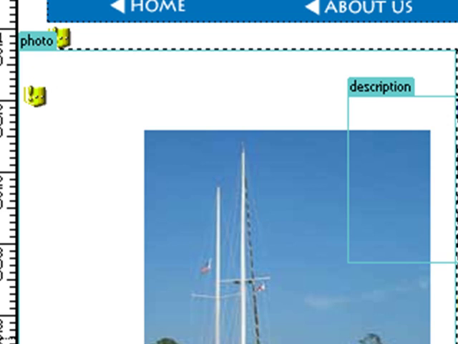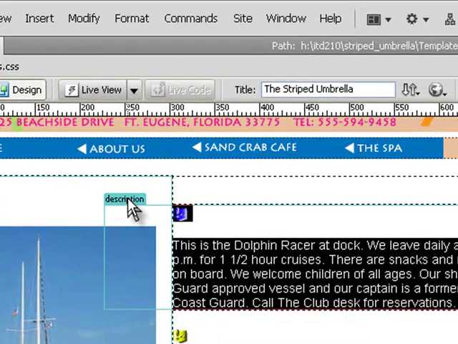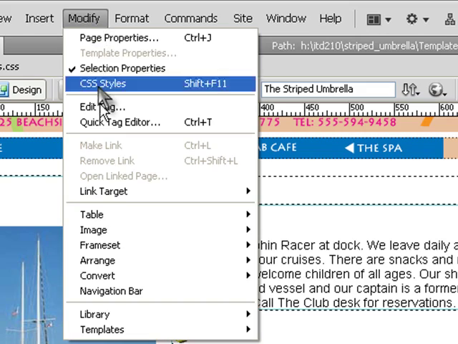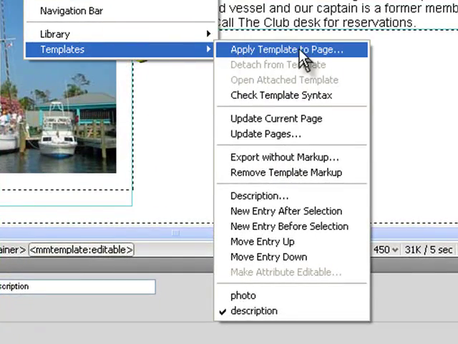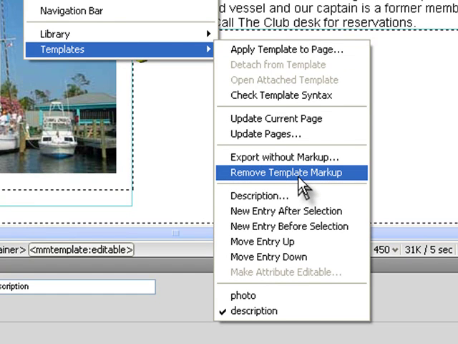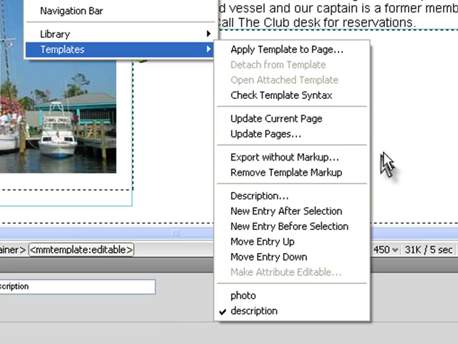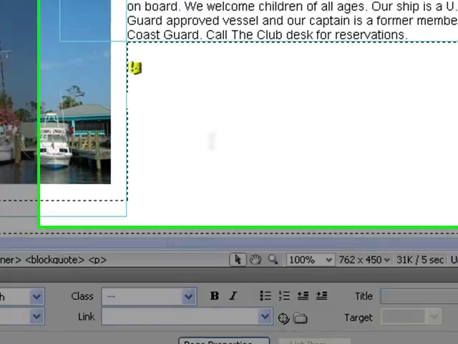Now if you happen to want to remove an editable area, you just click on the editable area, and then we can go to the modify menu and choose templates, and then choose remove template markup. That will eliminate any editable area if you wanted to, and just make it regular. Actually, it would make it non-editable.